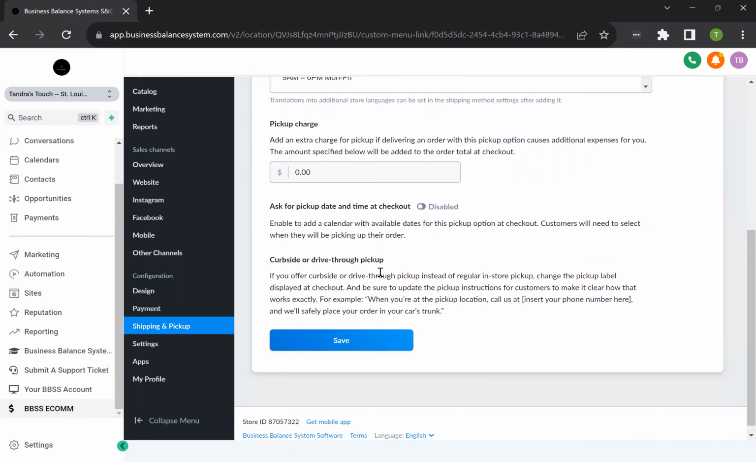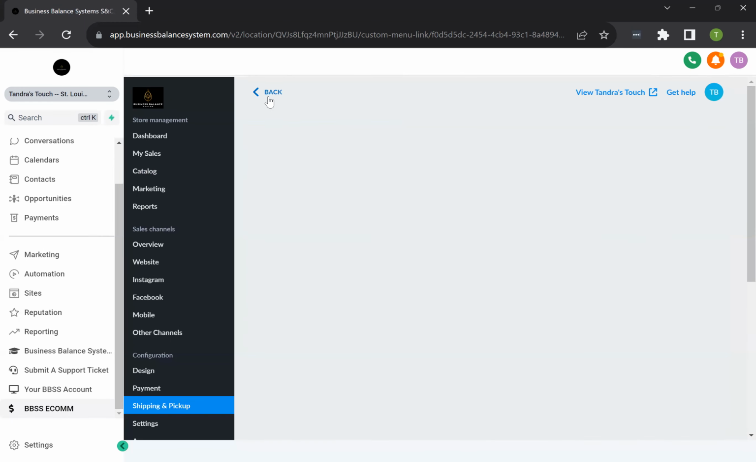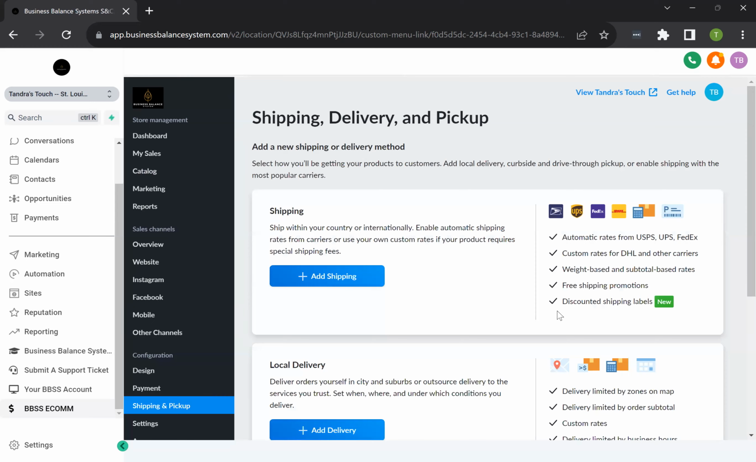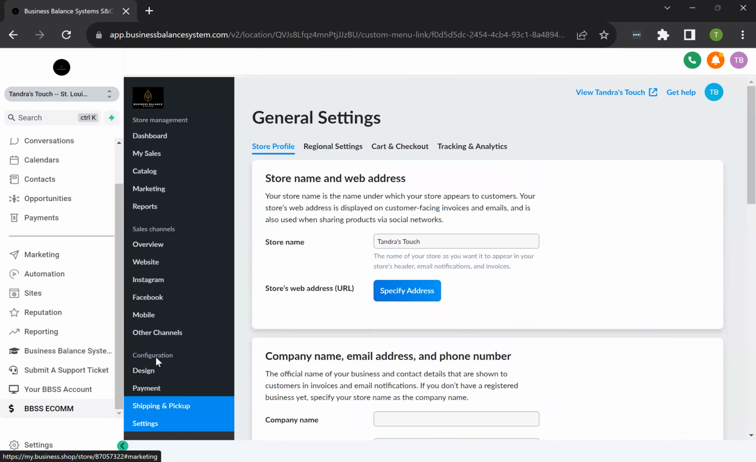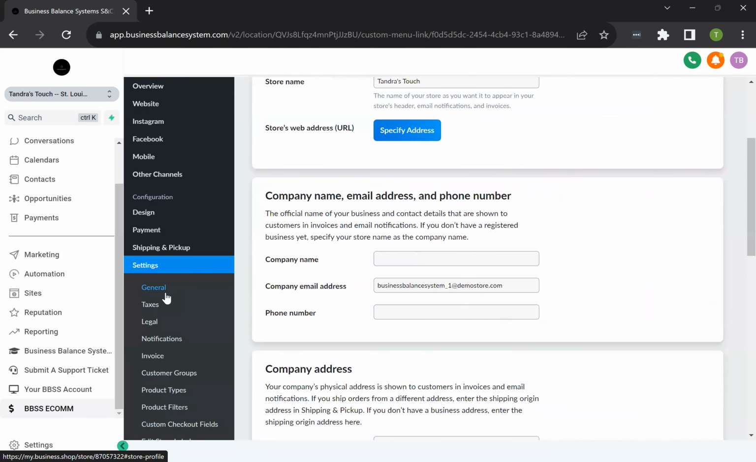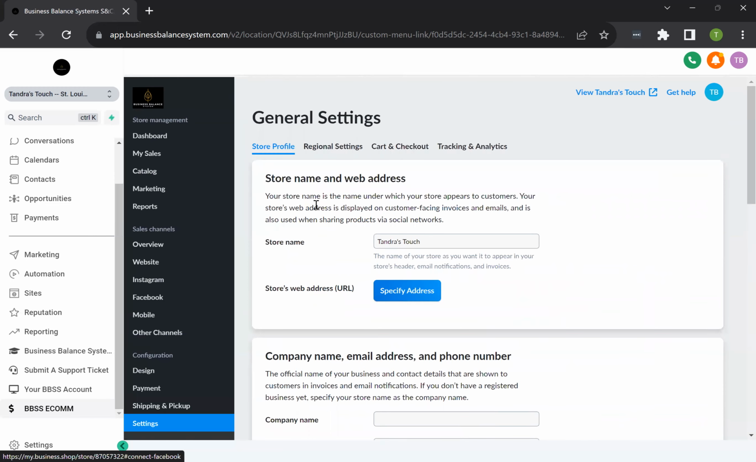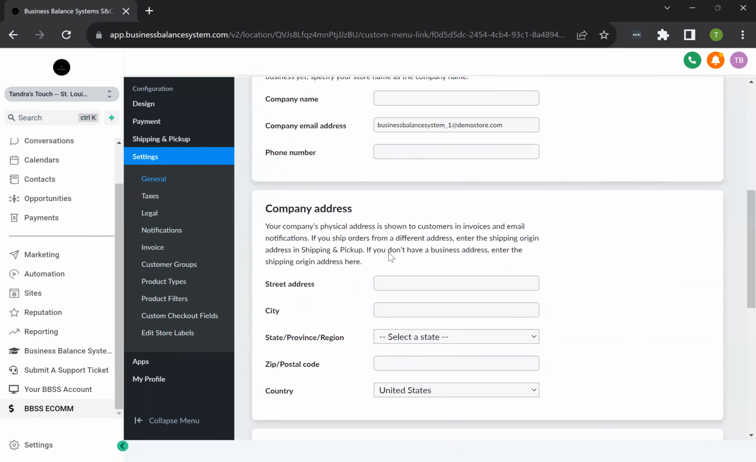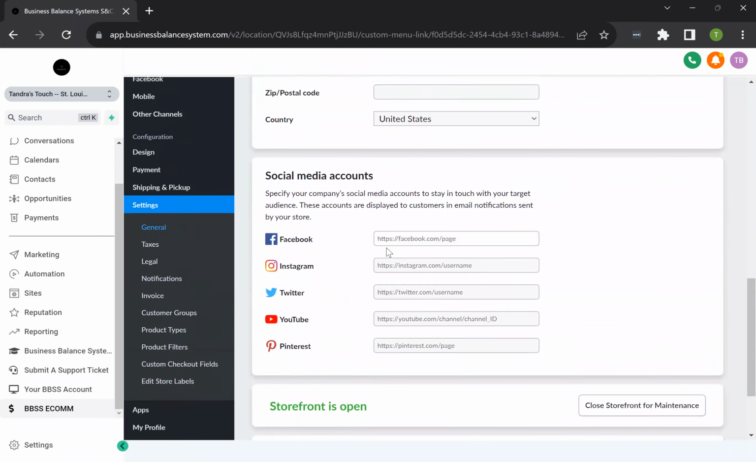You can set all of this up, or curbside. It's amazing. Very robust. I love it. So definitely go to that section next. And then in settings, each one of these have different categories for you to fill out.